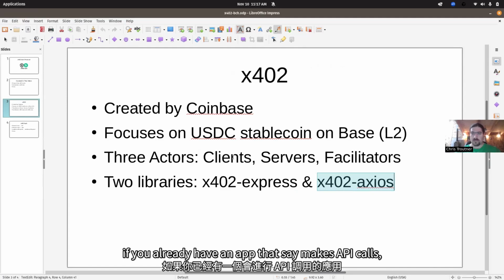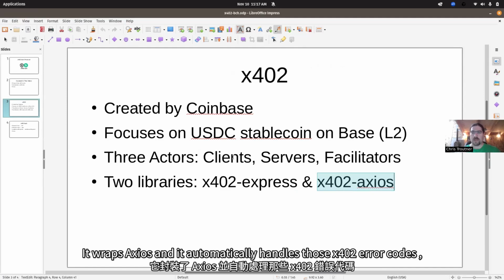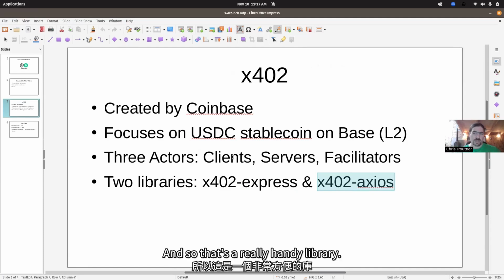This library lets you take what you're already doing. If you already have an app that makes API calls and you just want to add this x402 support into your flow, you just add this library. It wraps Axios, and it automatically handles those x402 error codes by making a payment and then retrying the call. And so that's a really handy library. So that's for the clients.